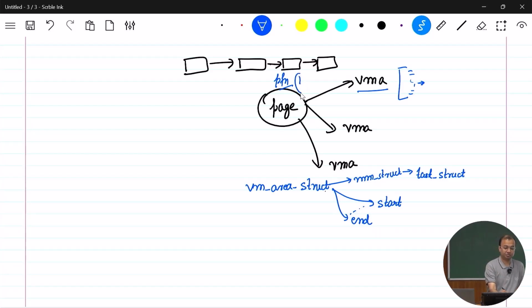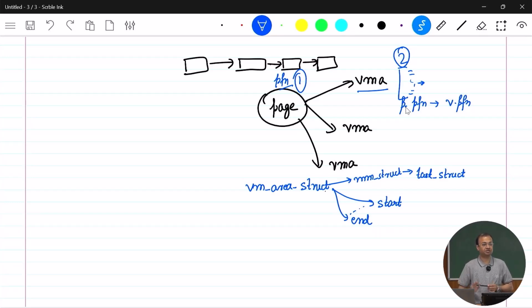So the first one is problem 1. The second one is problem 2, where given a VMA, you want to do a mapping from the physical page frame number to the virtual page frame number, right? So we have two problems, problem 1 and problem 2. We will solve problem 1 first, then we will see the solution to problem 2 is actually very easy, right? Problem 1 will take 10 slides, problem 2 will take 1 slide. So this is how we will attempt a solution.